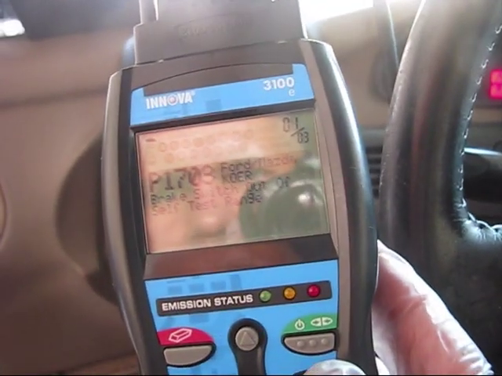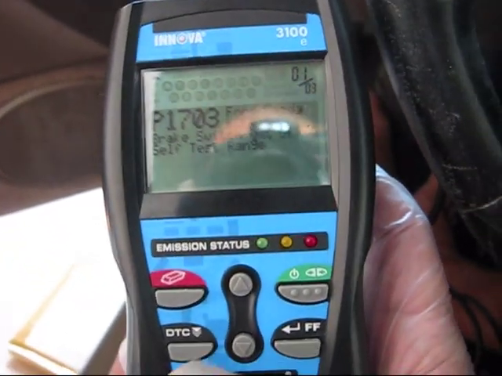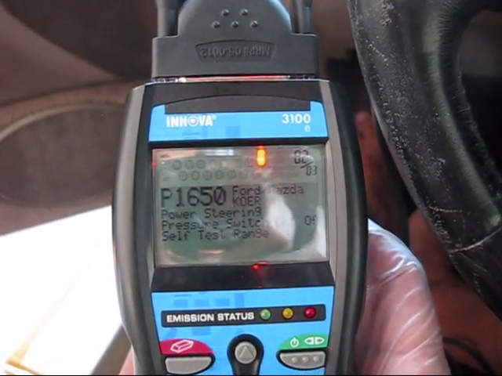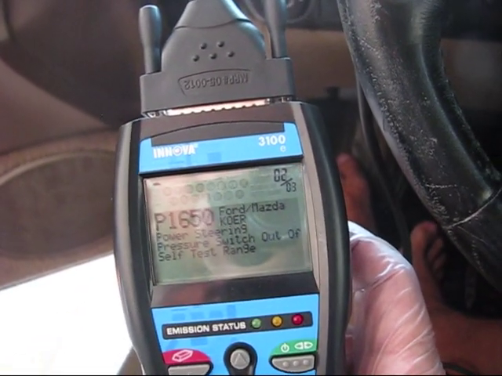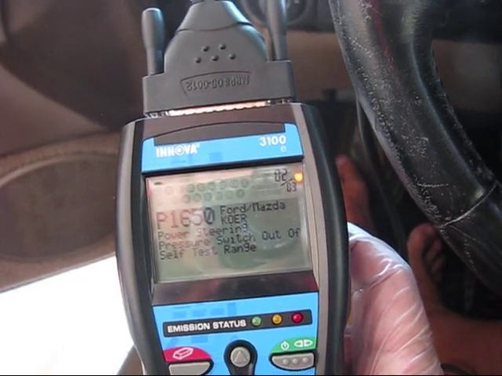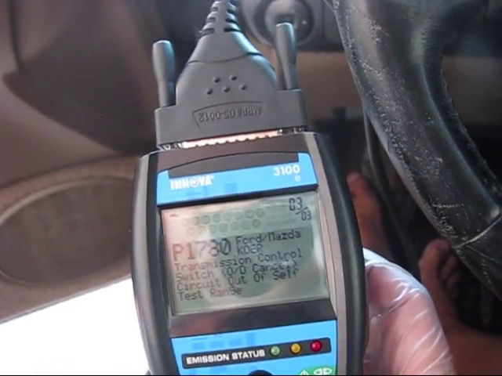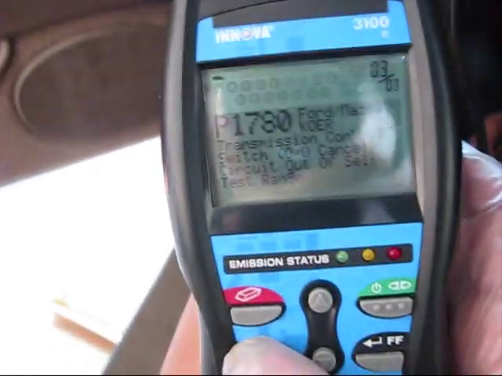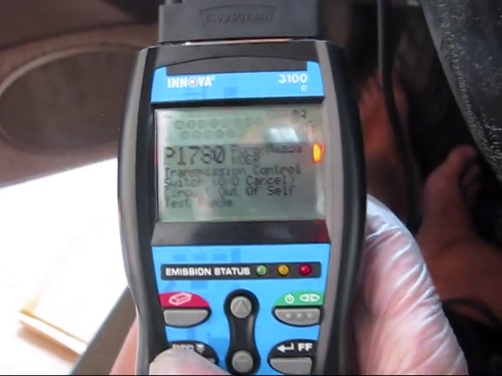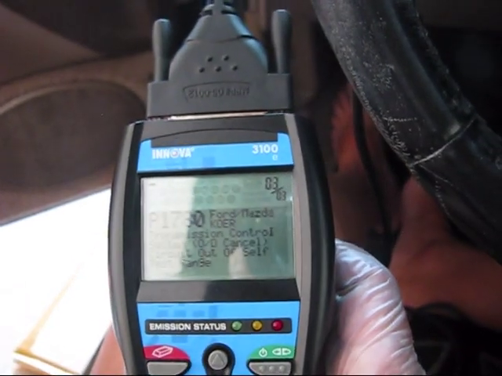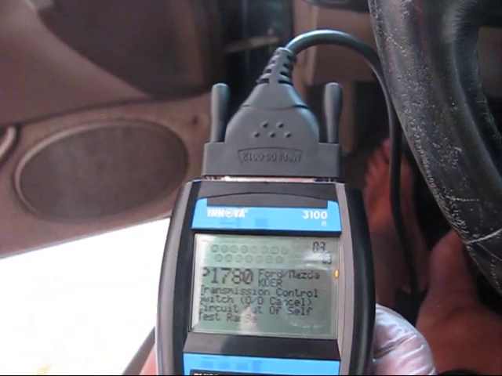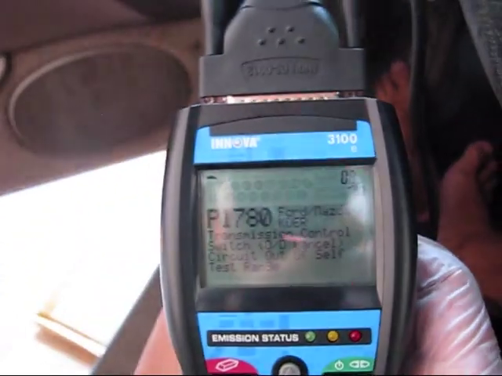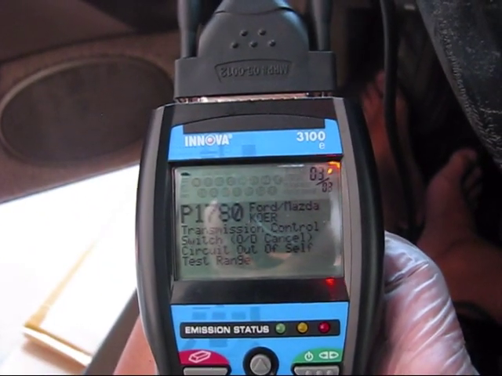The error code that I got: brake switch out of self-test range, which is not that important. The next error code: power steering pressure switch out of self-test range, that is not that important. And transmission control switch circuit out of self-test range. So, the thing that I will try to do, I will try to replace the idle air control sensor, transmission control switch, and vehicle speed sensor.